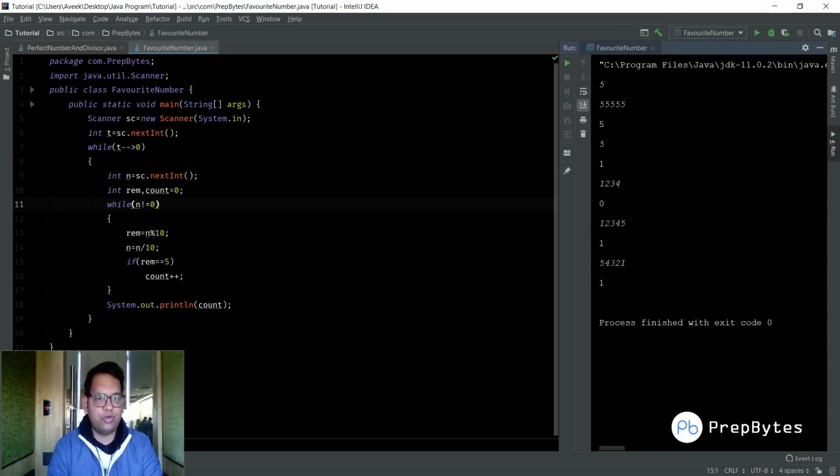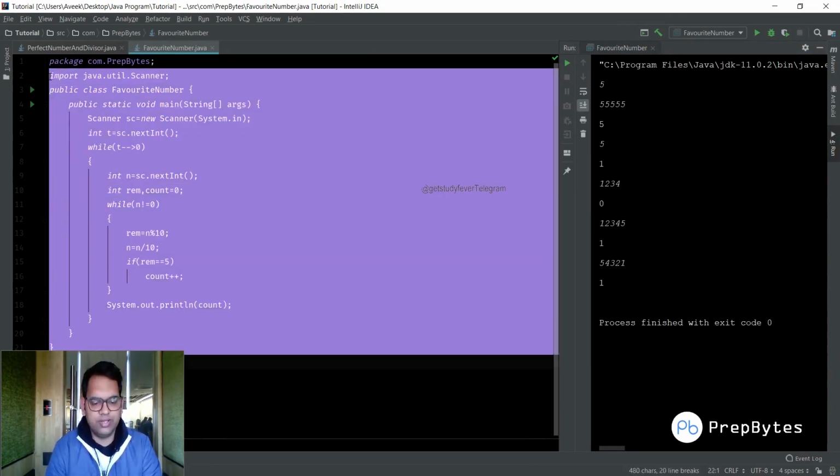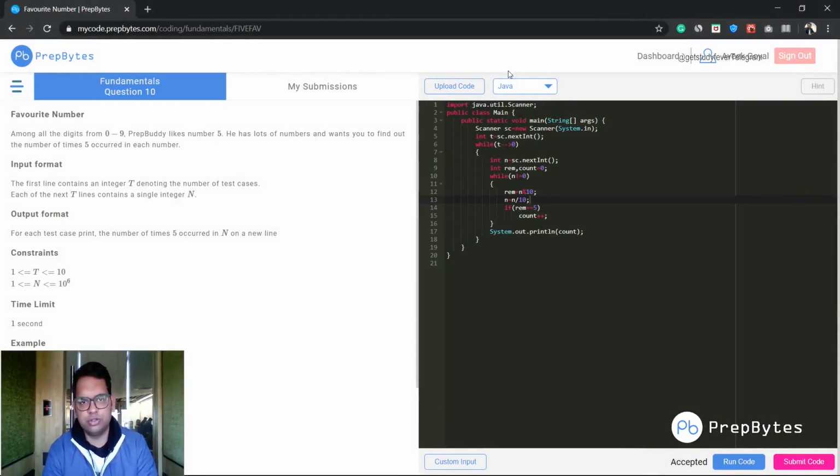So let's try and submit it and see if it is correct or not. Okay. Just copy it and let's see if it is correct or not. So when I copy-paste the same solution, select Java as the language, and submit the code, it will be accepted. So this was the favorite number question.